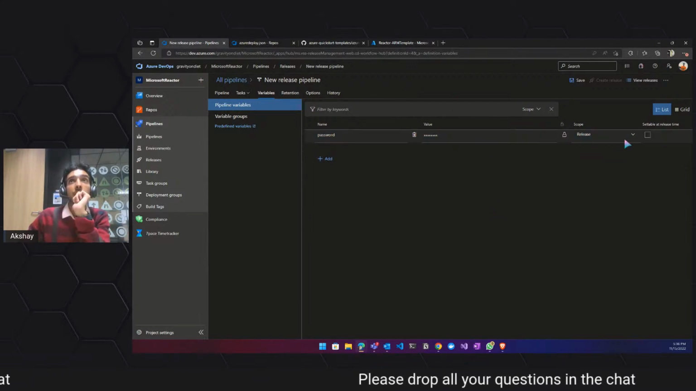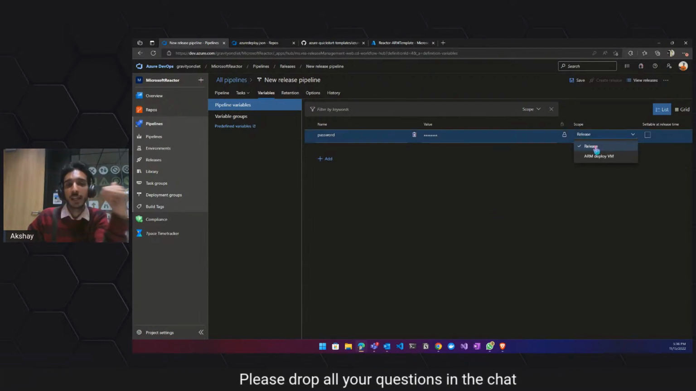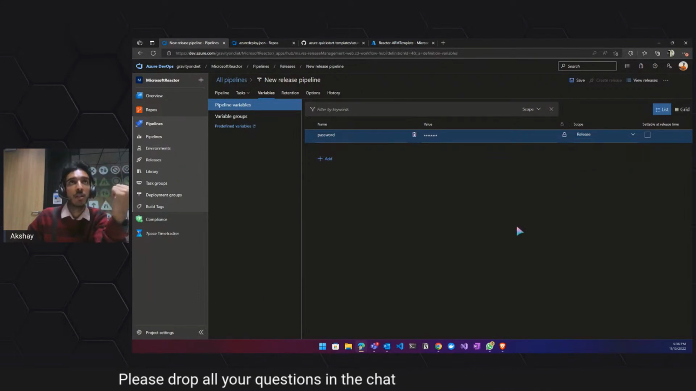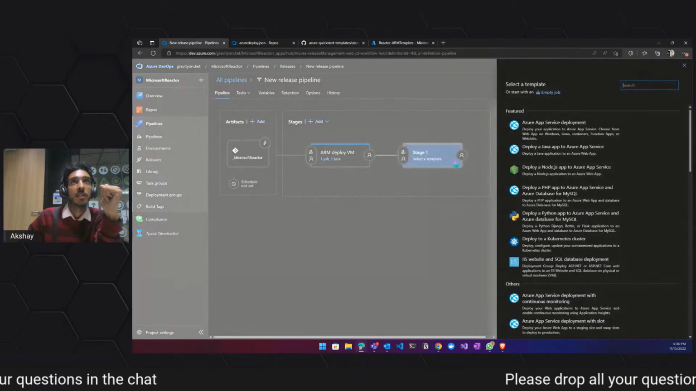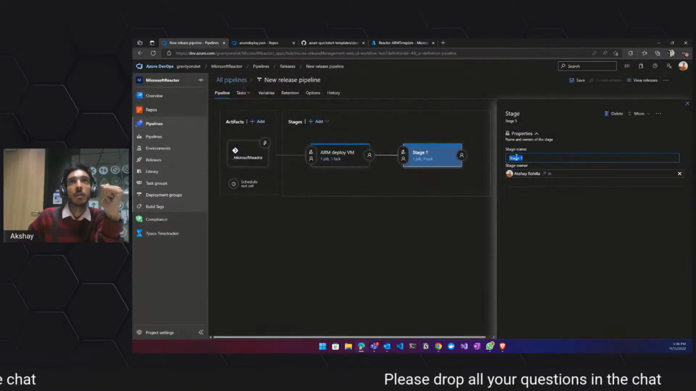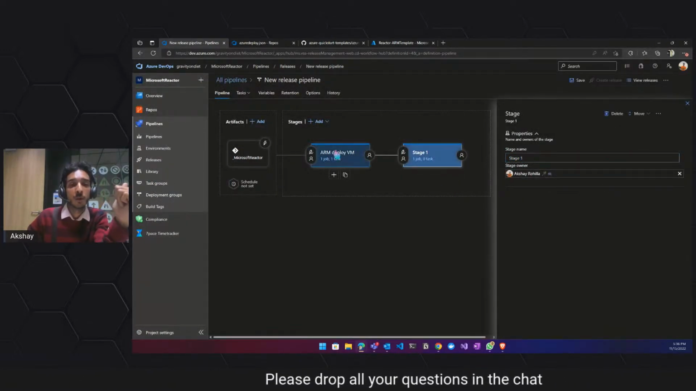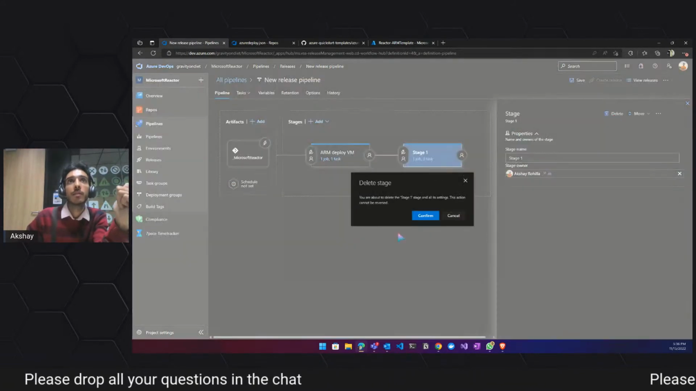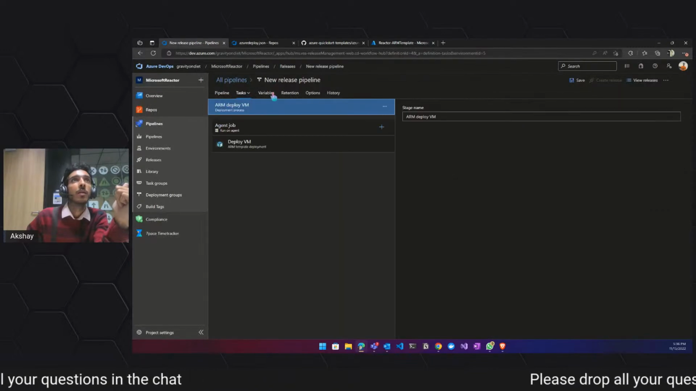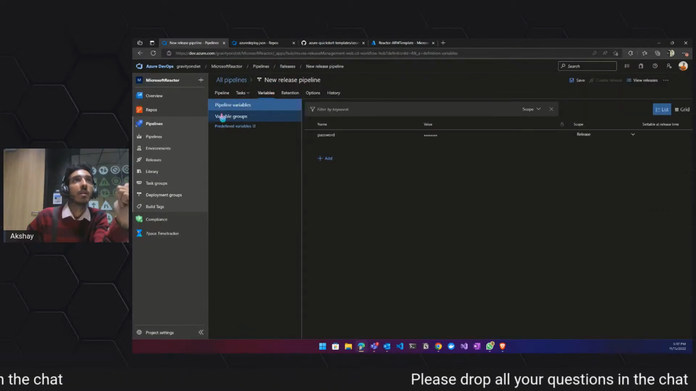All right, I can use it within the entire release or within a particular stage. So this is my stage. If I add another stage here and scope that variable to this particular stage, I cannot use it over here. Let's delete it for now, we don't need it. Okay, we have the variable created.